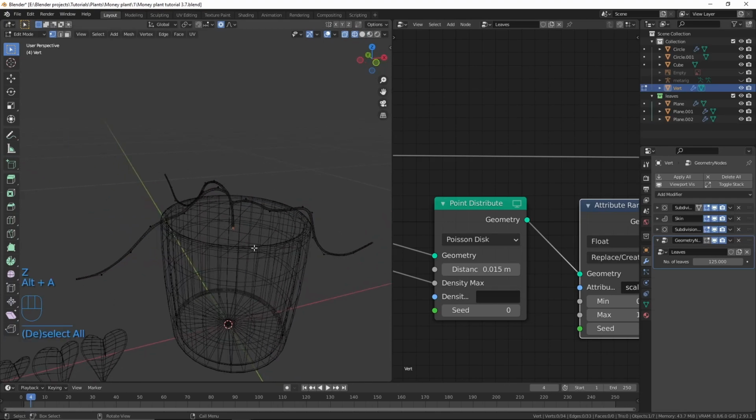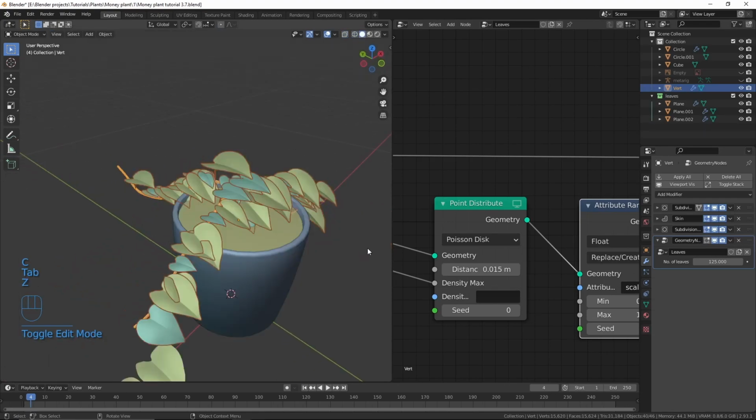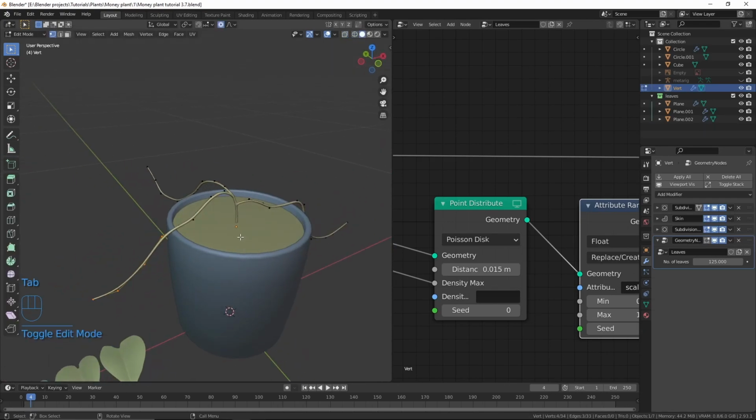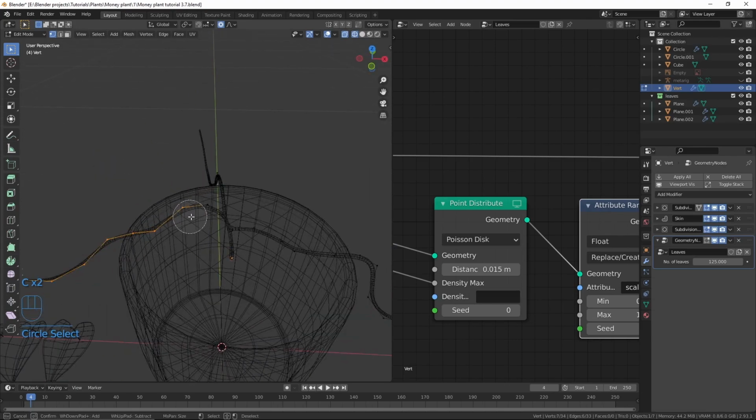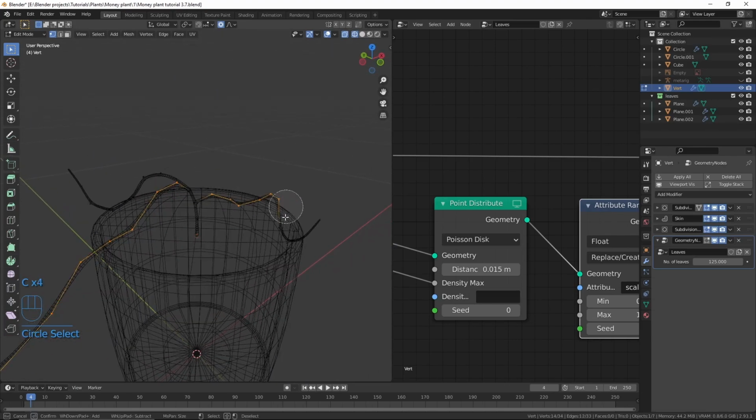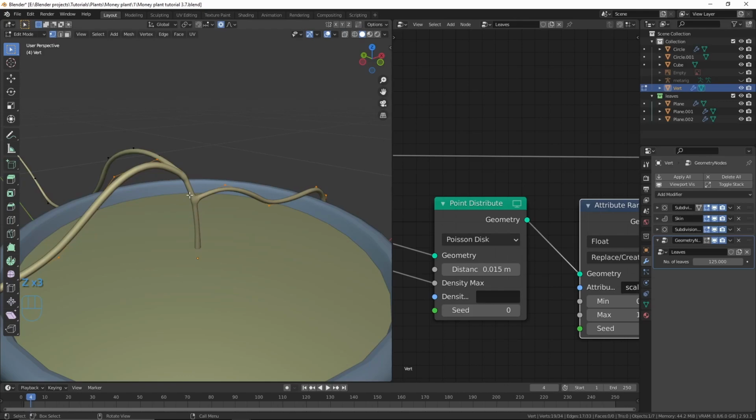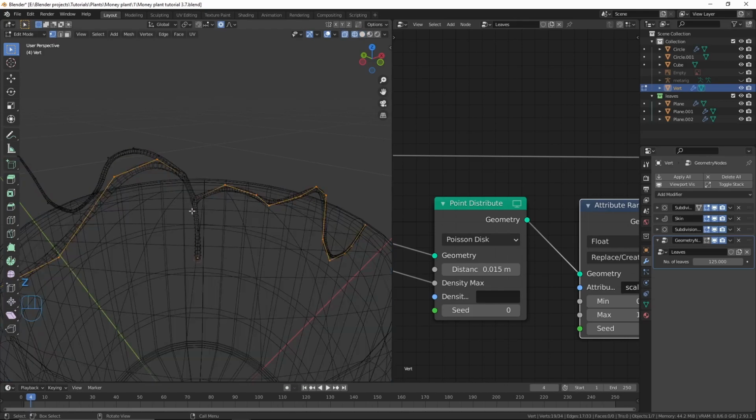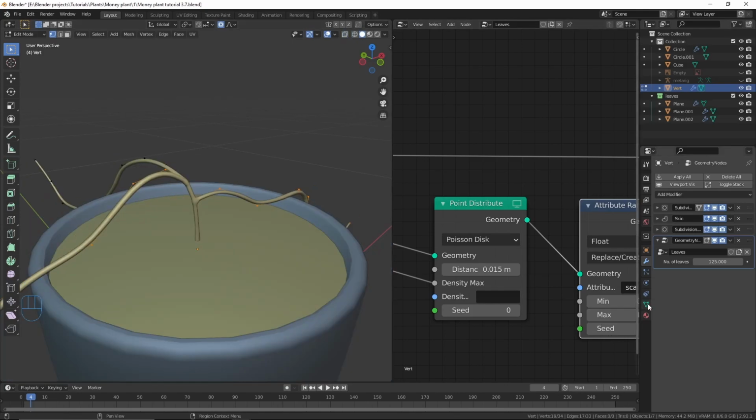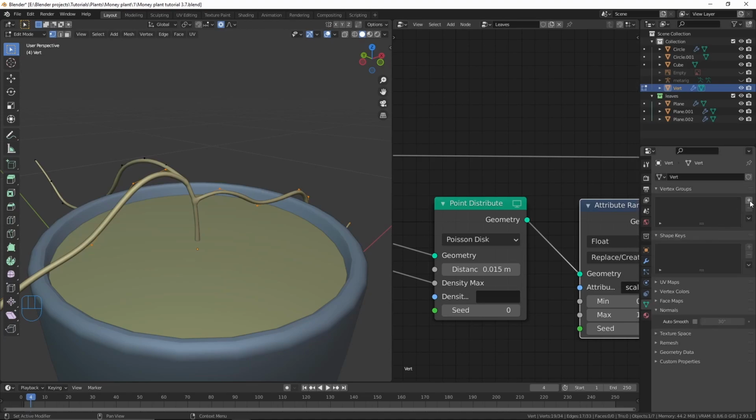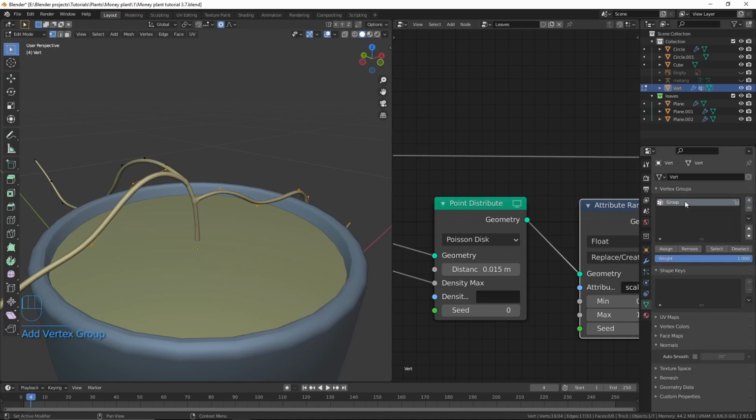And now I'll select the vertices where we want these leaves. So now let's select these vertices, and we don't want the leaves to be over here, so I'm not selecting these vertices. And now let's go to the object data properties and create a new vertex group, and I'll call that leaves, and I'll assign these vertices to this vertex group.